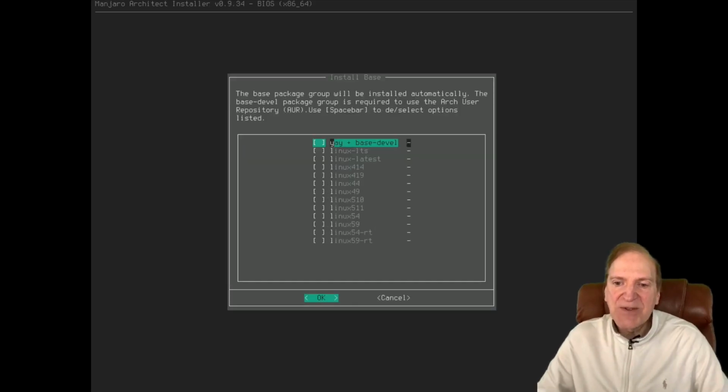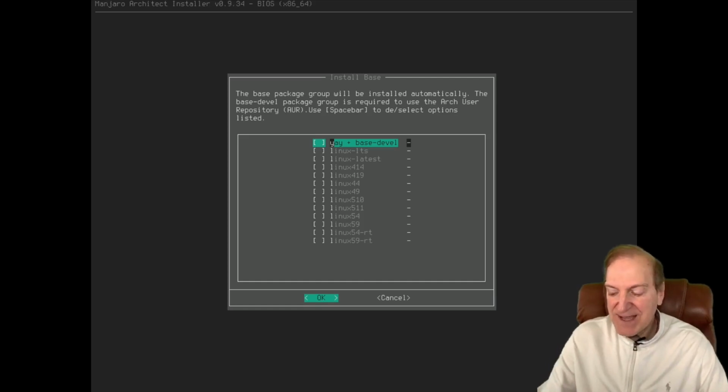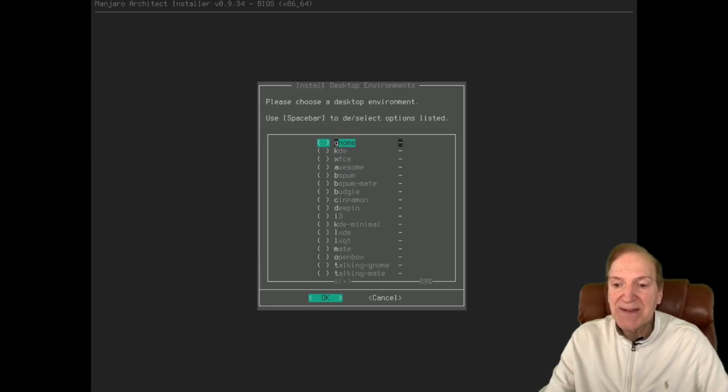And now we have our choices to add YaST and base development. So yeah, we want that. So let's check that, and by checking it, I'm hitting the space bar again. And then let's use our latest Linux kernel. So I'm going to scroll down and check the latest, and then press enter to hit OK.